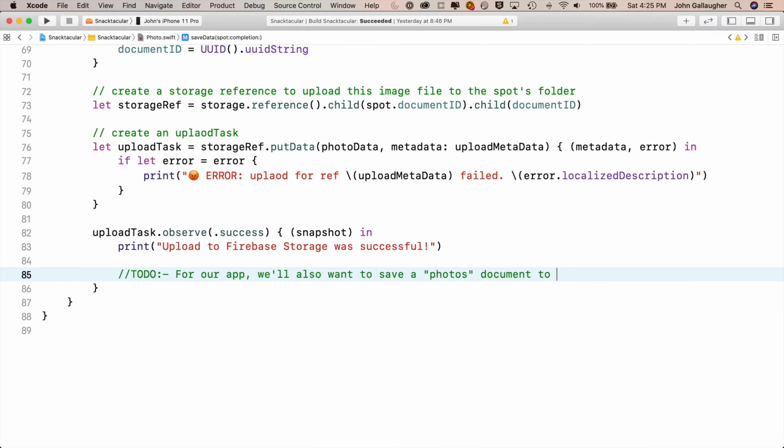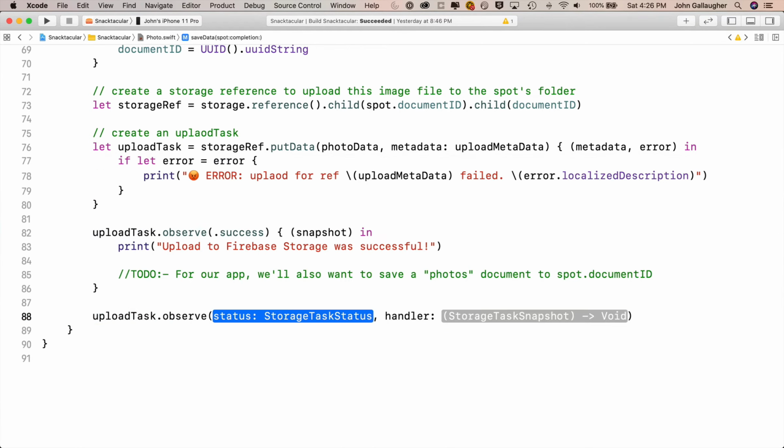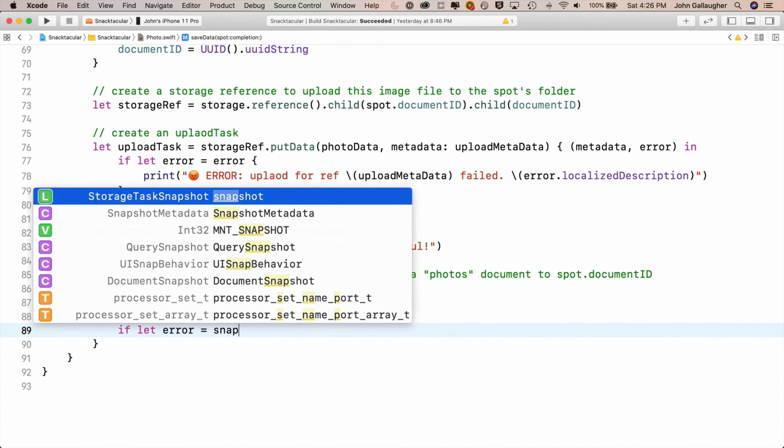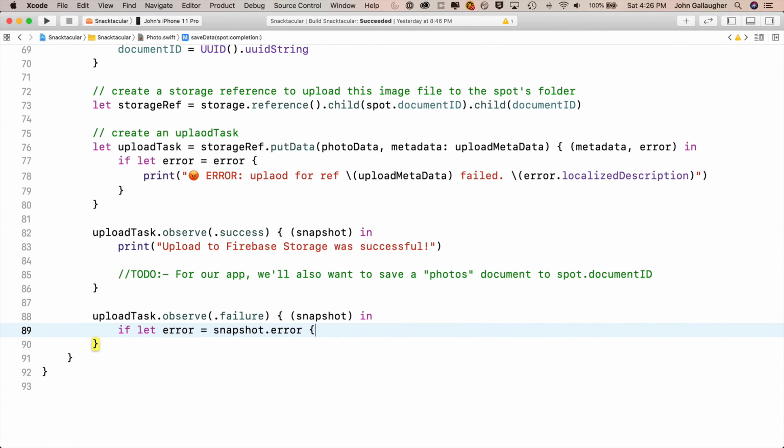Now let's do the upload task for failure. Hopefully you'll never see that. That's the same statement as the one we have above. So we say uploadTask dot observe, but inside we'll pass in dot failure. Double click on the completion handler. We'll once again call our storage task snapshot just snapshot. And inside the handler, first we'll check to see if we got an error. If let error equals snapshot.error, open and close curlies, and then we'll print the error message.